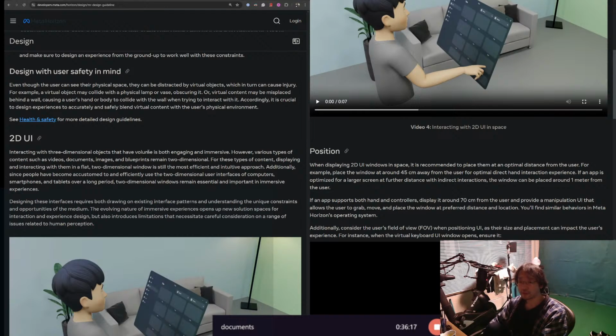Three-dimensional objects that have volume are both engaging and immersive. However, various types of content such as video, documents, images, and blueprints remain two-dimensional. For these types of content, displaying and interacting with them in a flat two-dimensional window is still the most efficient and intuitive approach. Additionally, since people have become accustomed to and efficient with the two-dimensional user interfaces of computers, smartphones, and tablets over a long period, two-dimensional windows remain essential and important in immersive experiences.